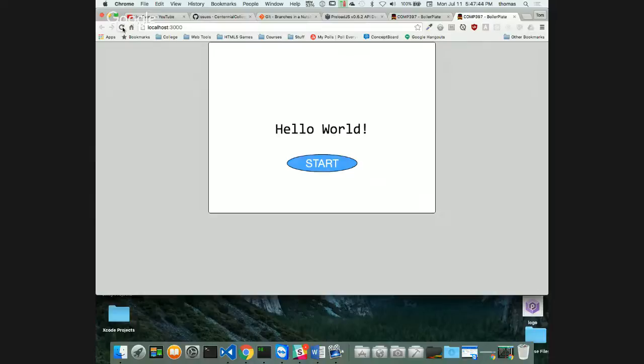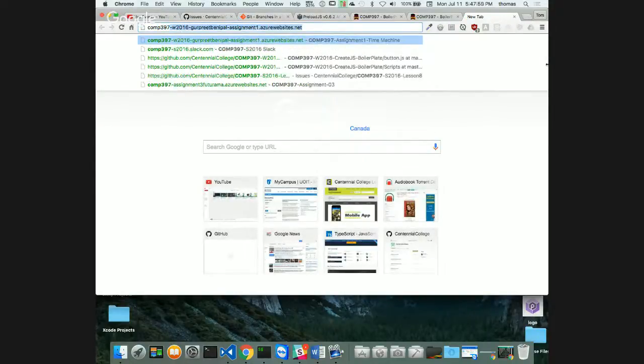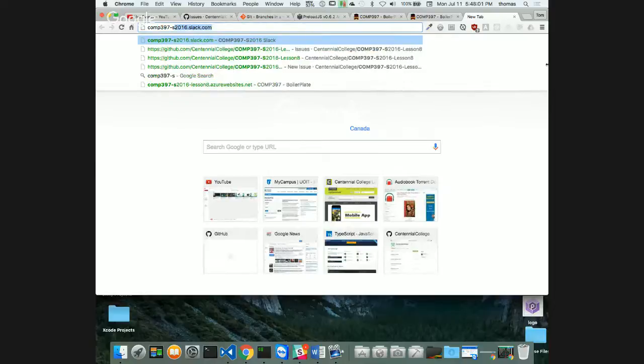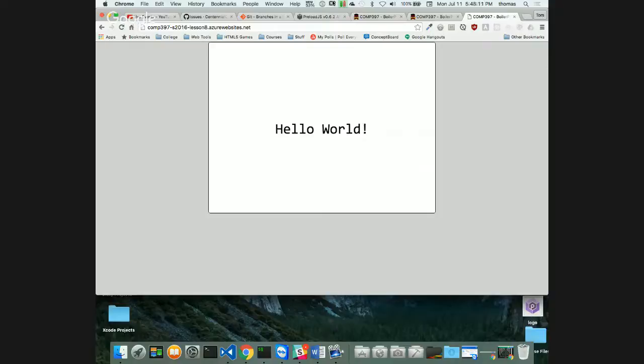All right, so here it is. Now you know what I haven't done, right? Remember, did we deploy this to Azure last time? I think we did. I think we did do it. And I believe it was COMP397. See, I got this other one, Summer 2016, dash lesson 8. There it is. AzureWebsites.net. Let's see what I got here. Remember, it takes a few beats to get it. Let me just refresh. And I got that on Azure too.